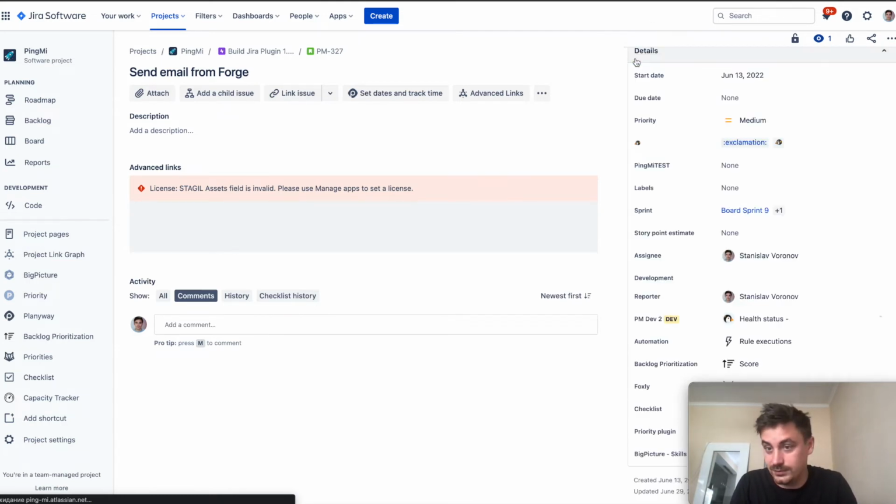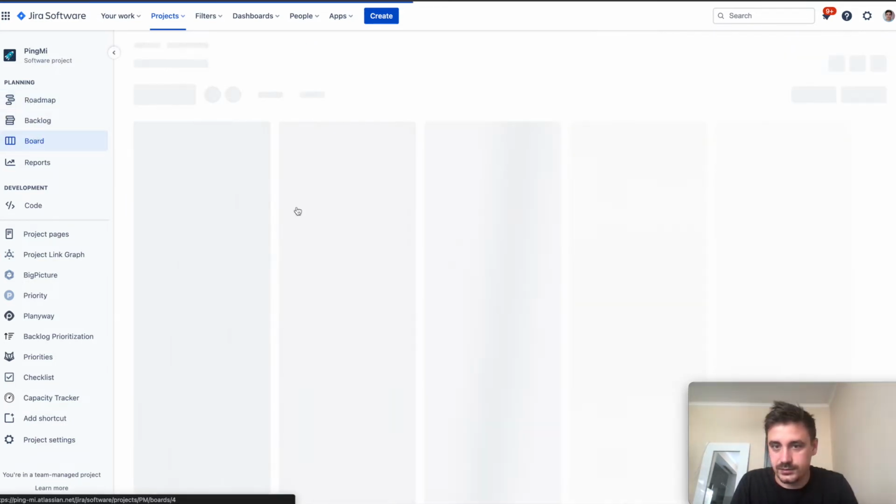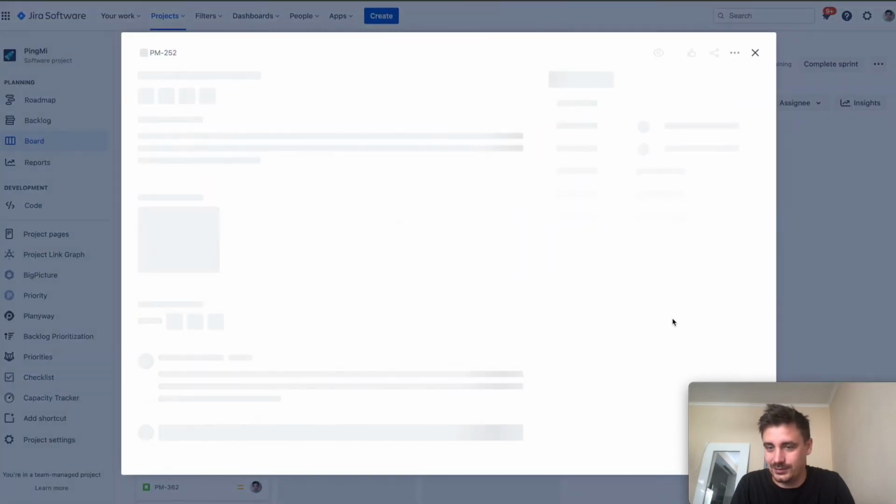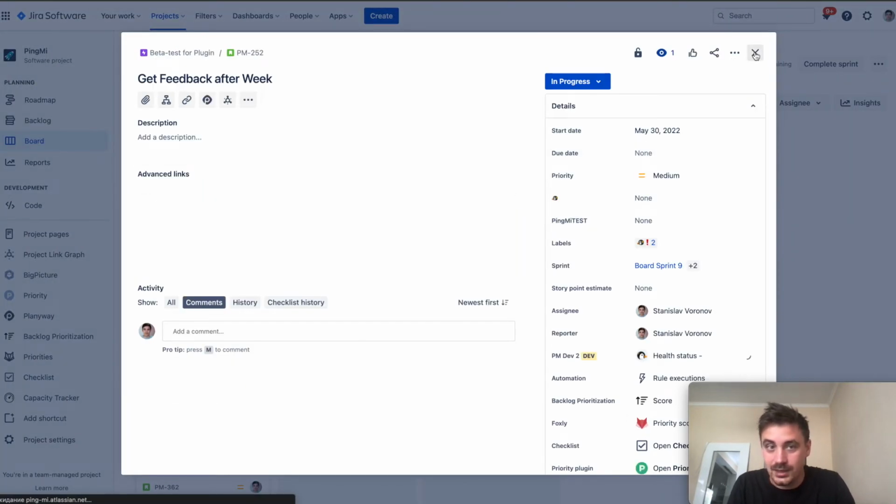Two more indicators. Also, you can see labels about blockers in your board. So it will be like: PingMi, attention please, it's PingMi and 2 blockers. And you can open again and see what's happening in health status.